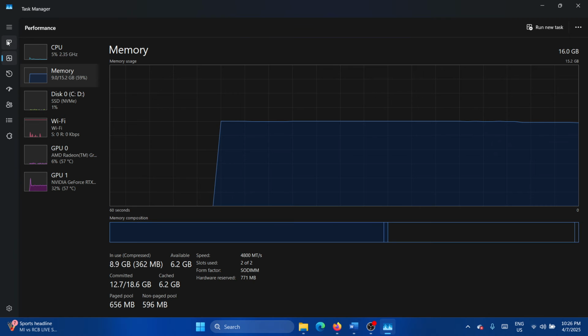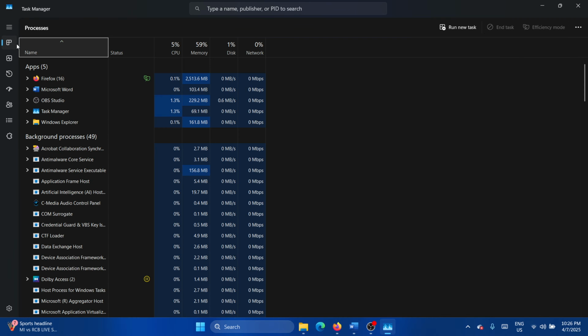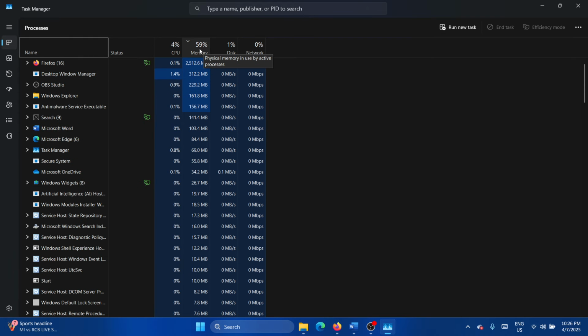Also go to the Processes tab on the list on the left hand side, and then this section is the memory section. Is it constantly hitting 100%? If yes, then either your RAM is faulty or your RAM is less than required.